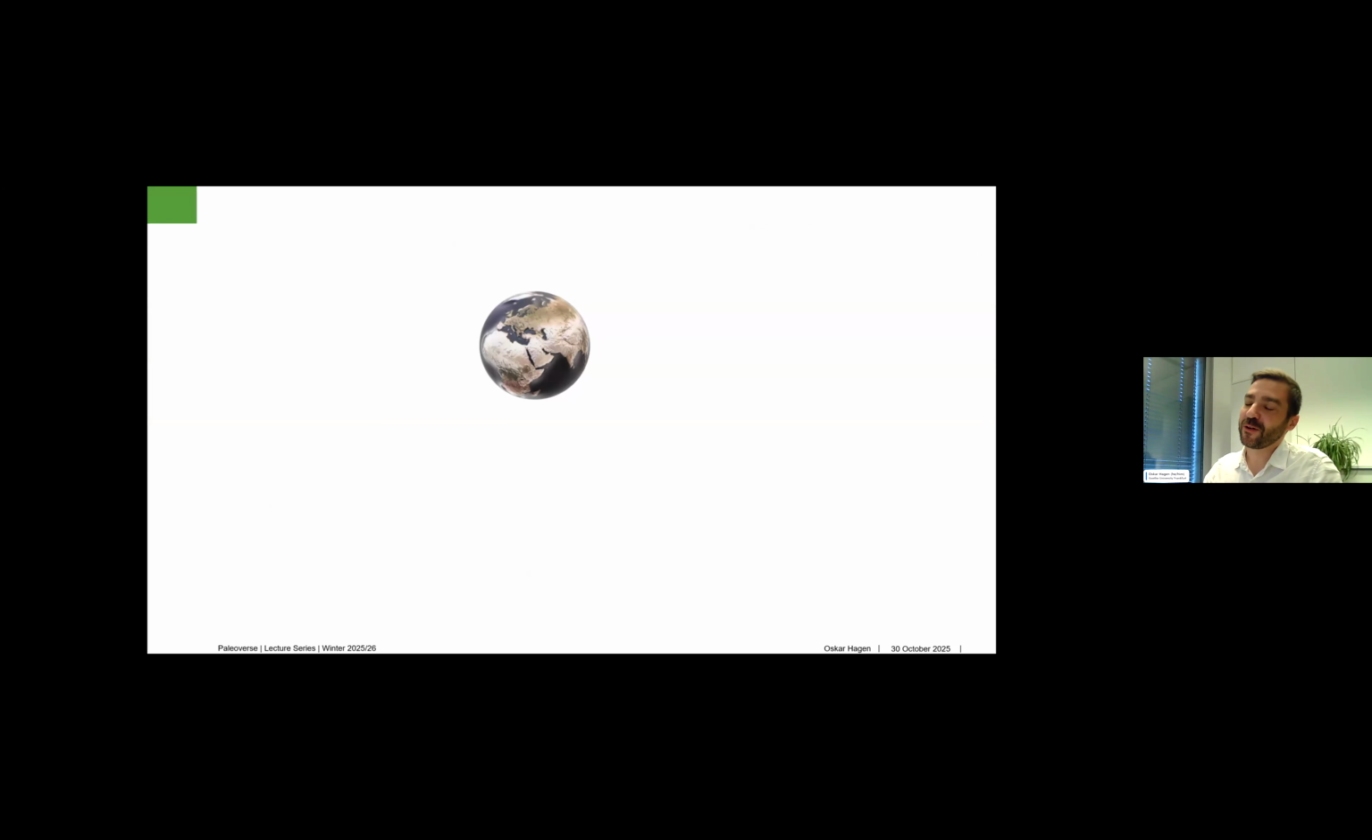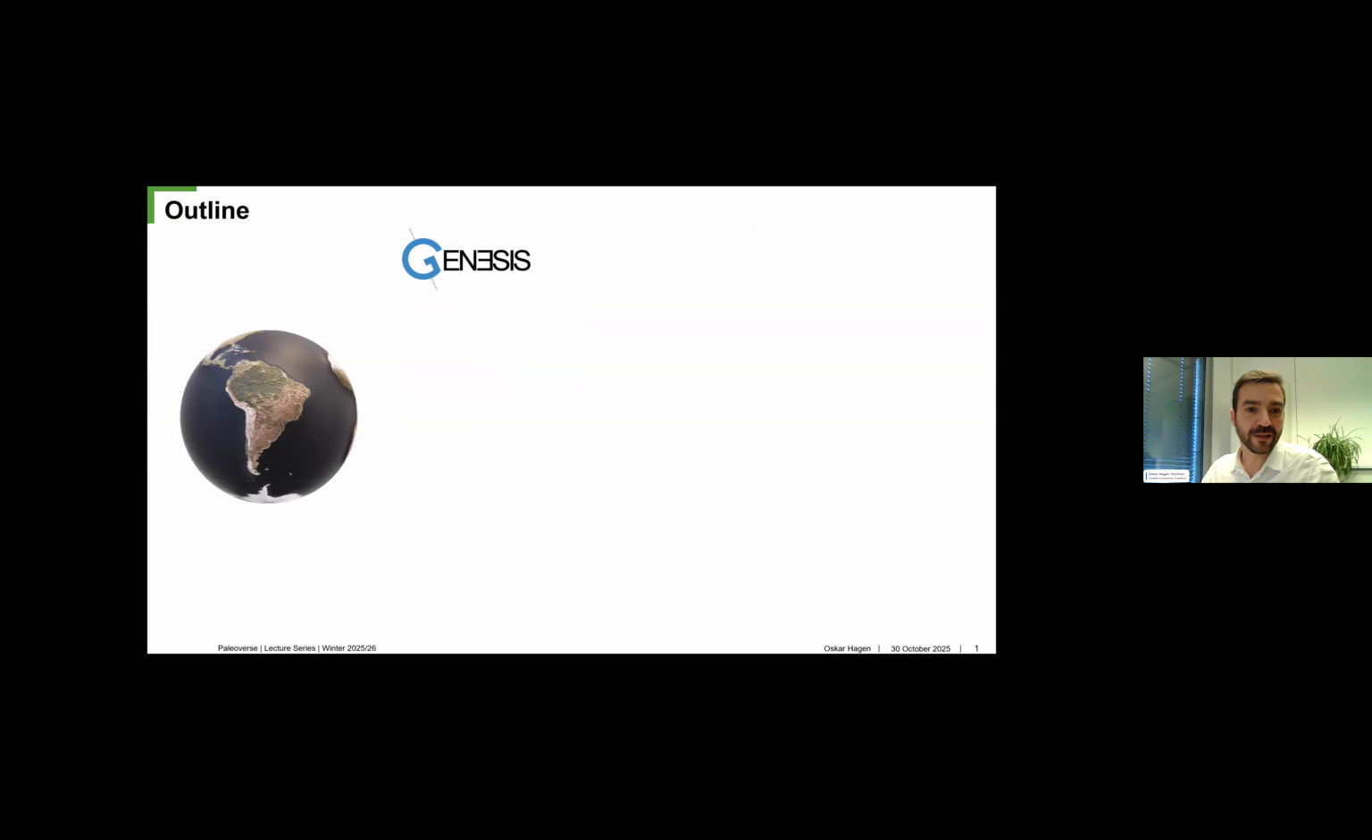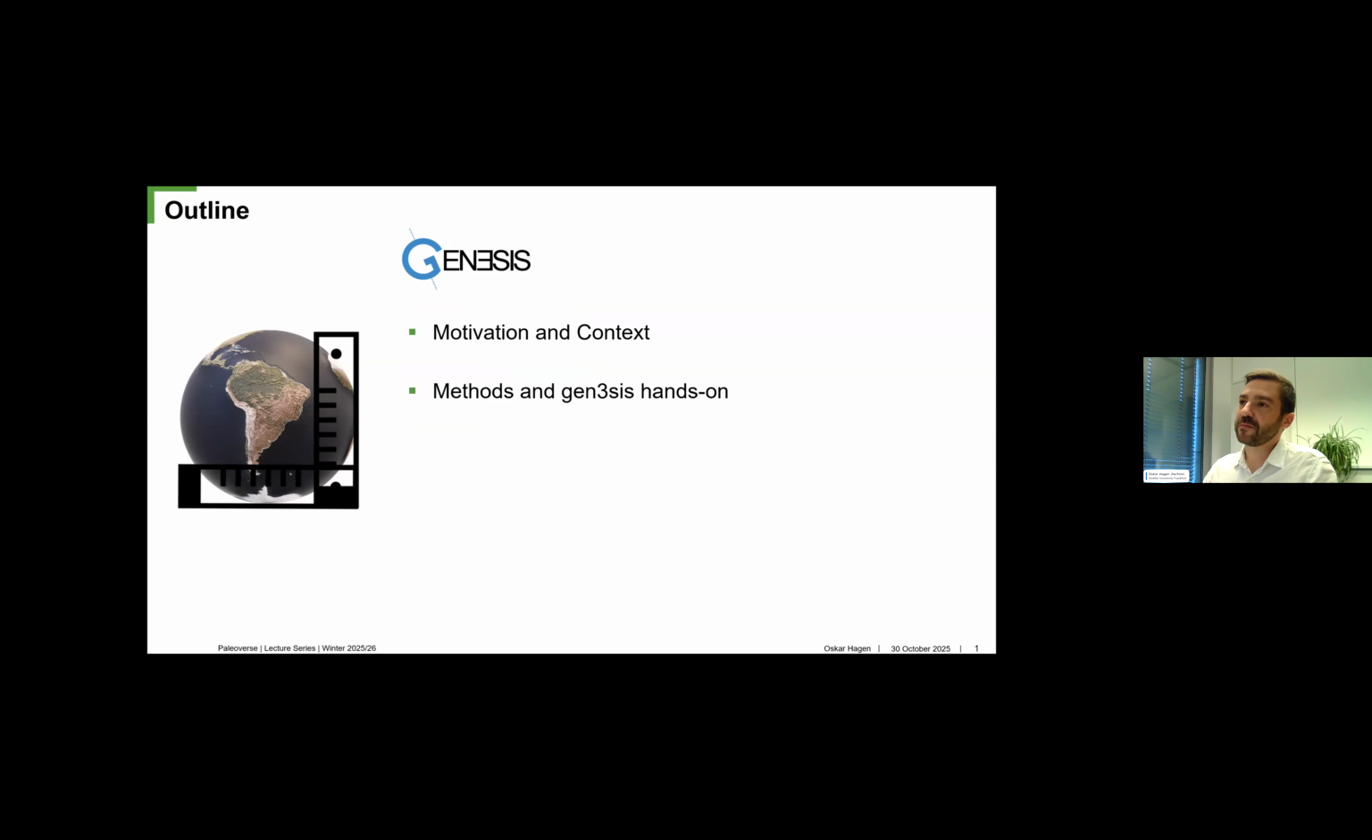And for today's talk, I will use the latitudinal and the longitudinal biodiversity patterns as a guiding thread. First, I will set the stage with some motivation and context, especially how gen3sis, this engine, came to be. And then I will dive into the methods and hands-on part, which is today's main focus. And finally, I will wrap up with some case studies and give a very brief outlook.